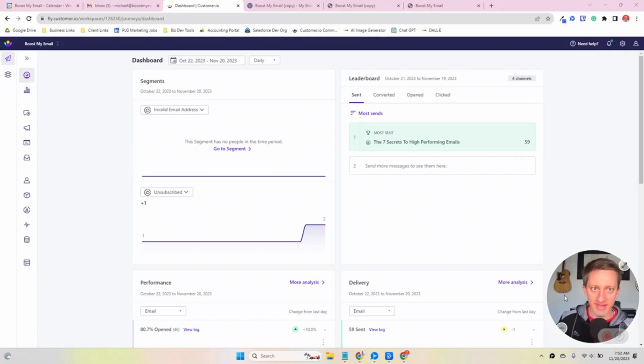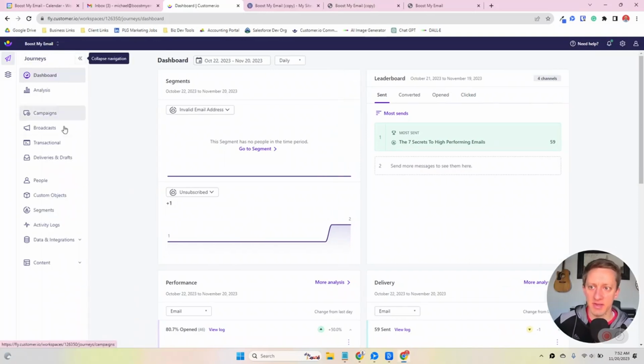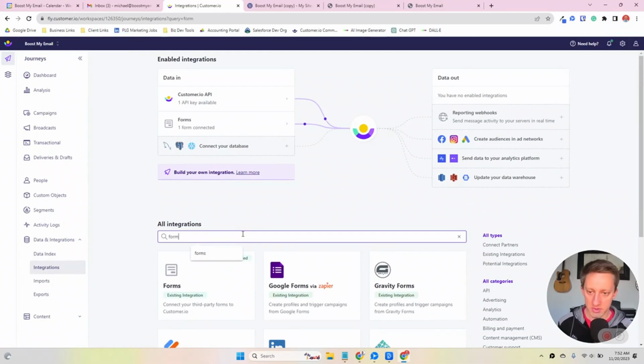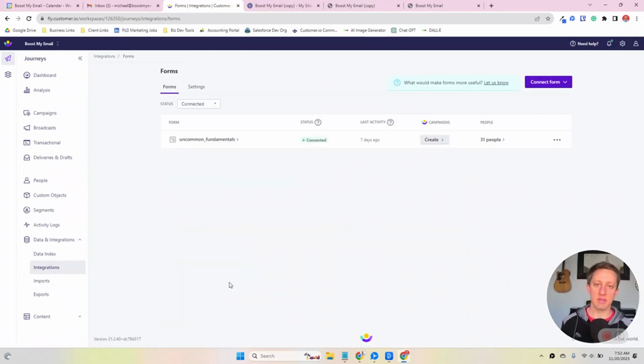Today, we're going to connect one of our website forms to Customer.io using Customer.io's custom forms. Let's get into it. Forms are found in integrations. So if I expand the navigation here and come down to data and integrations, I'll select integrations. Customer.io lists out all your integrations here. So I'm going to search for forms and I'm brought here.